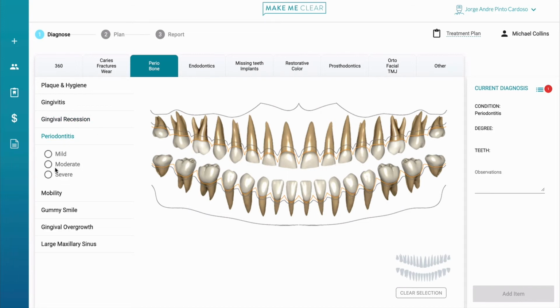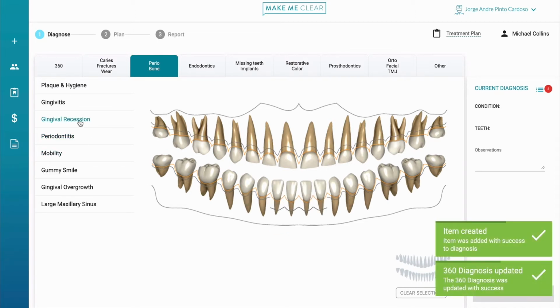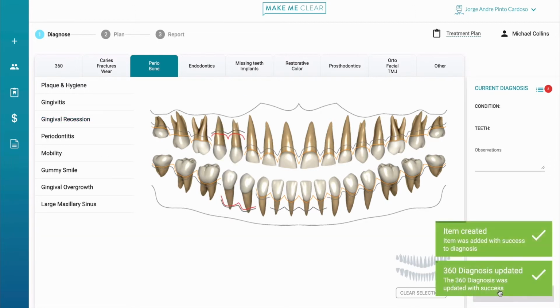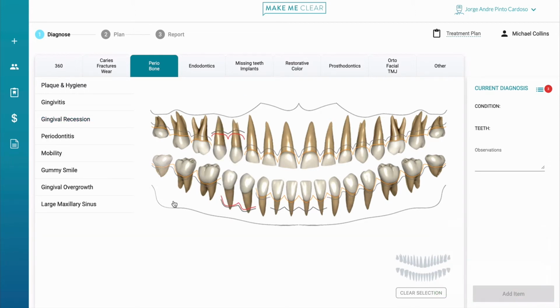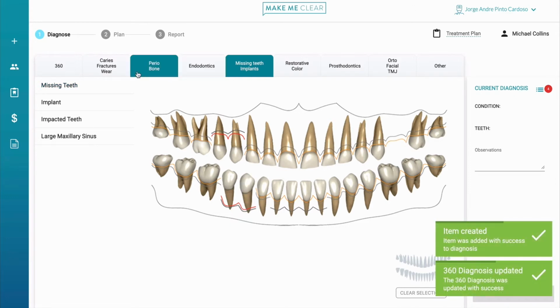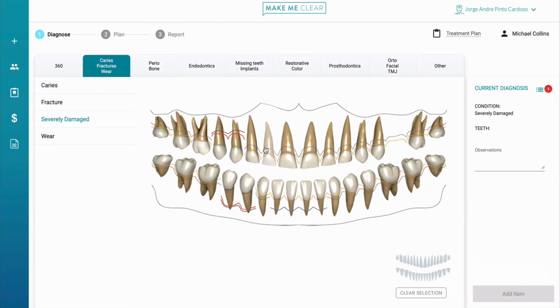Here I am diagnosing periodontal condition on some teeth with periodontitis and also with some gingival recession. Now a missing tooth and also a severely damaged tooth.